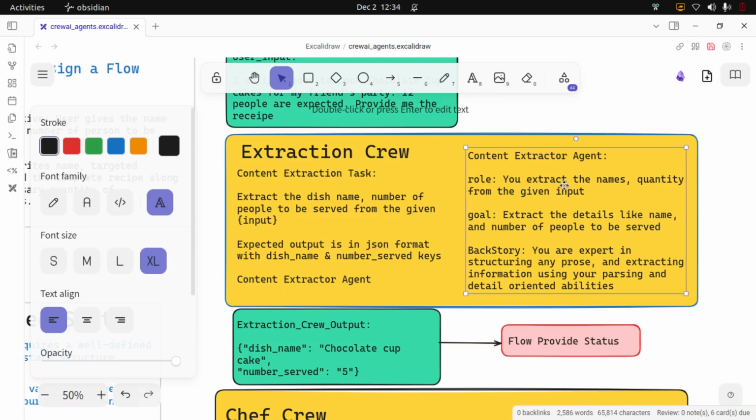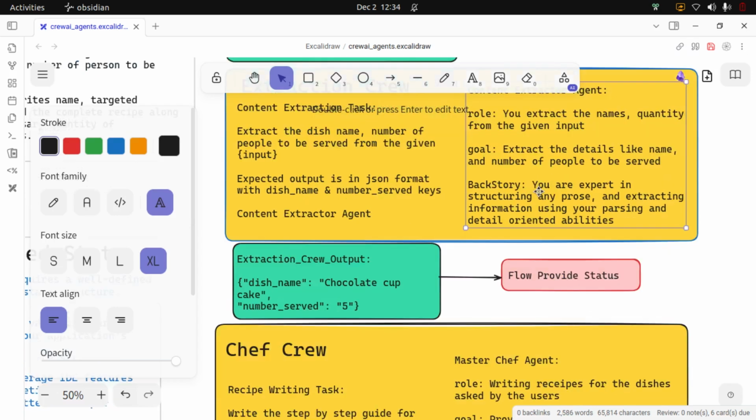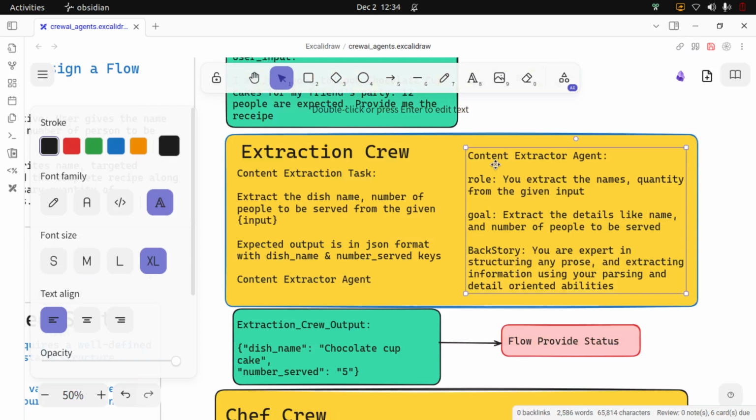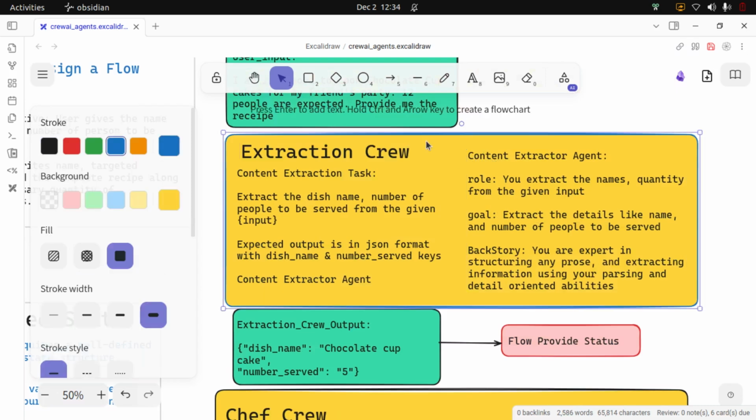And the agent is going to be an extractor agent, a content extractor agent, whose goal is to extract the details, and you will extract the names and quantity from the given input. So that's what the first crew is going to do, and it is going to contain a single agent.